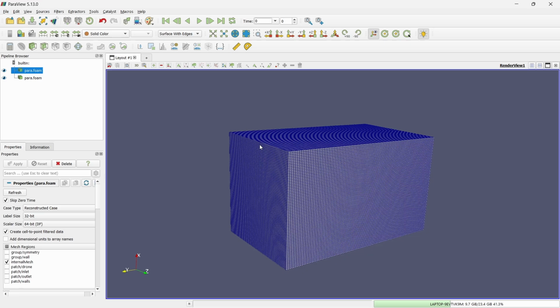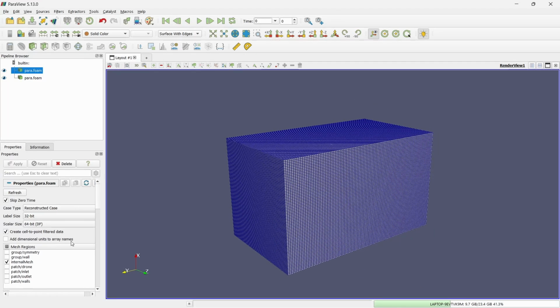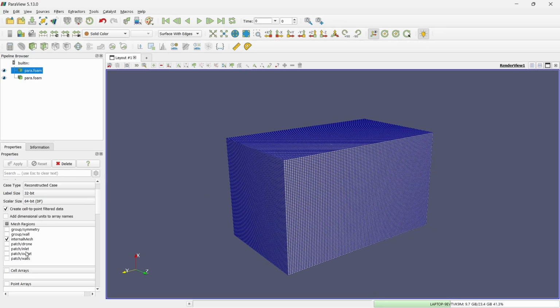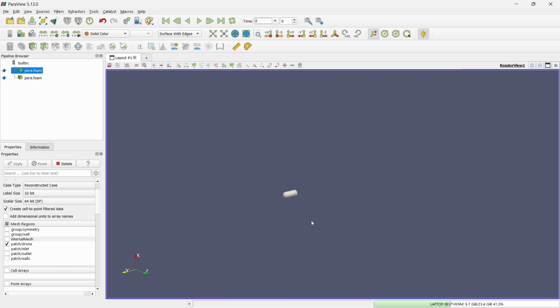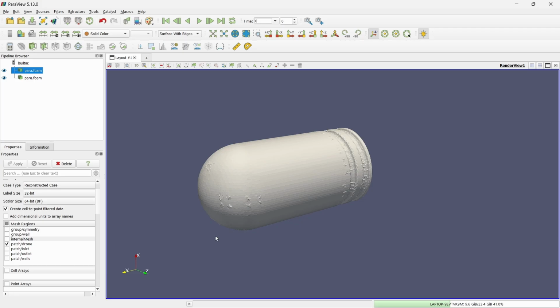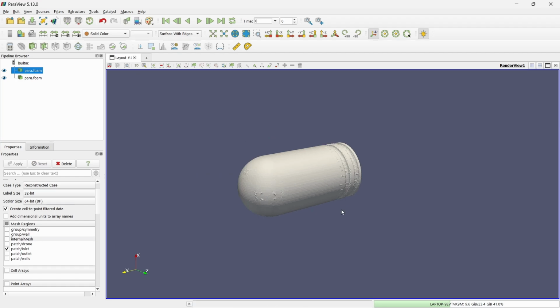Now let's see the mesh. You can see that we have a rectangular box and we have four patches. So let's see one by one. First, we have something called the drone. So this is actually not a drone, but I just named it drone. Let's see it as face with edges. Okay. Now then we have our inlet.